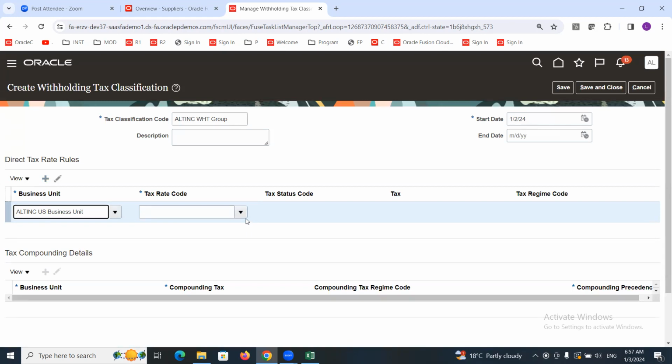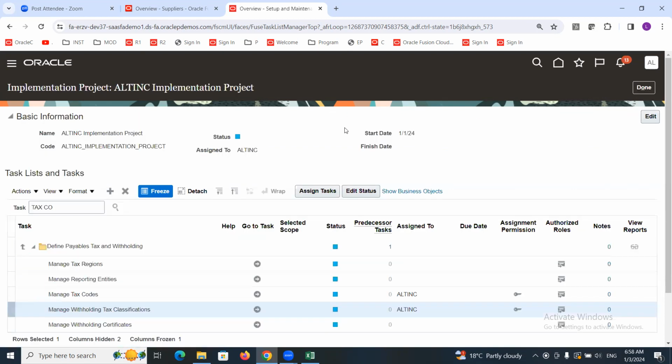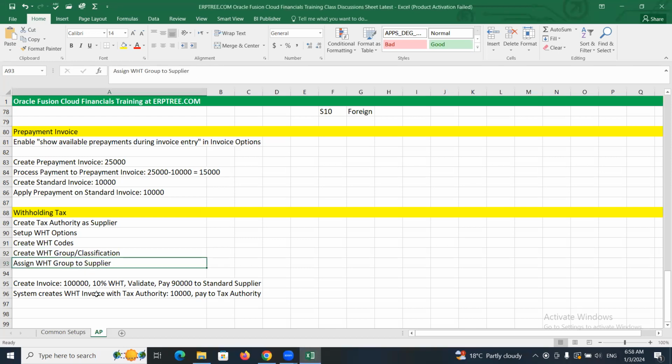And with this BU, you can see what tax codes are available, and you can select the same. If you want to list multiple, you can click on add and keep adding if you have multiple applicable tax codes. Or else just say save and close. Even a single tax code you cannot assign to the supplier directly. That should be grouped into a tax group. Only a tax group you can assign to a supplier, not individual taxes. Done.